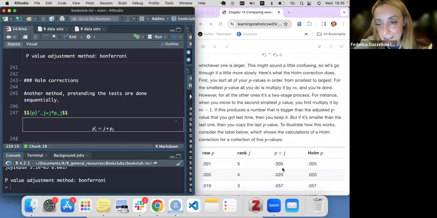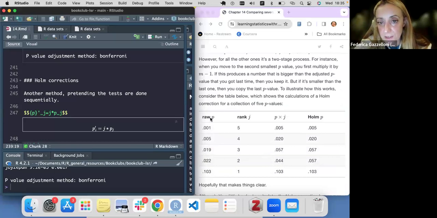So everything is done again with a function. You have a p-value, this is the raw p-value released by ANOVA, by one pairwise comparison, whether it's a t-test or f-test, depending on the size of your data. So you have 0.01, 0.05, 0.19, and so on. This is the rank, and this is multiplied by this, and so this is the new p that you are going to use.